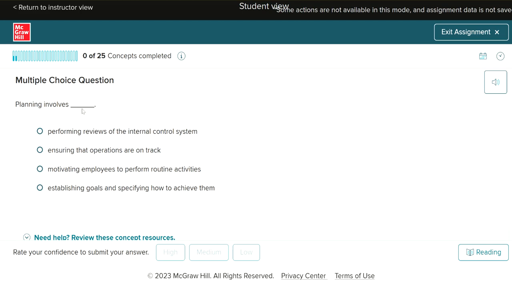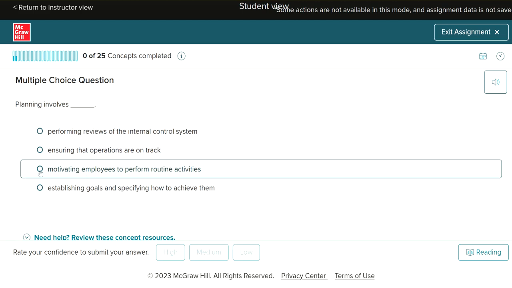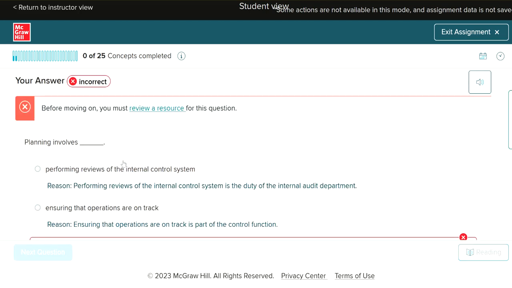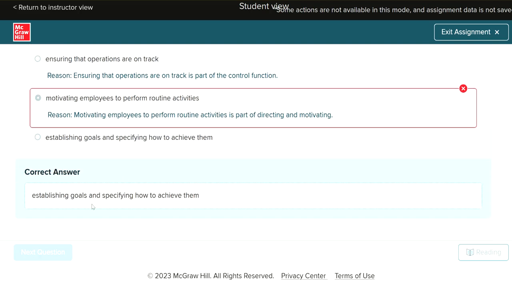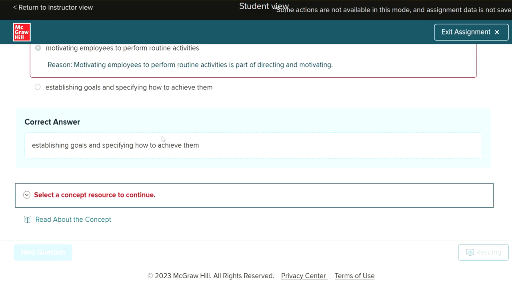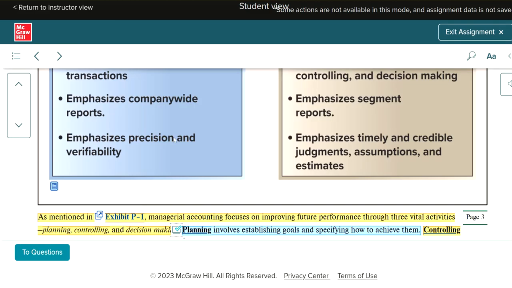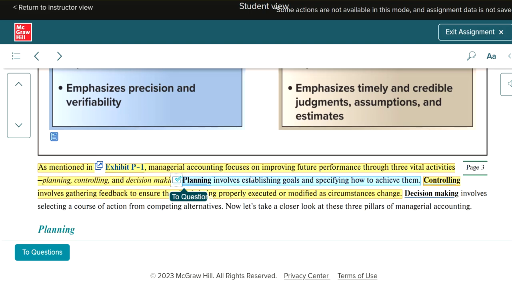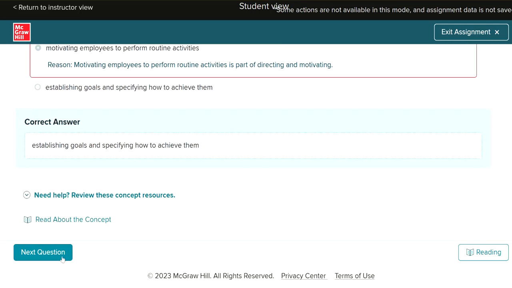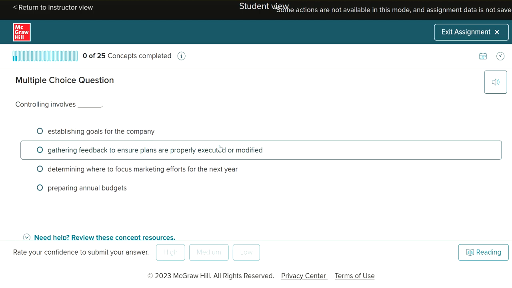Okay, planning involves, I'm going to say, motivating employees to perform routine activities, and say medium. Okay, that was incorrect. The correct answer is establishing goals and specifying how to achieve them. When you get so many incorrect, notice it's not going to let me go on to the next question. It's going to make me review the resource on it. It's going to make me go to the ebook, and then I can go to read about the concept. It's going to make me read about it before I can go any further. Now I can go back to the questions. It will come around again to that question at some point, and I can go on to the next question.